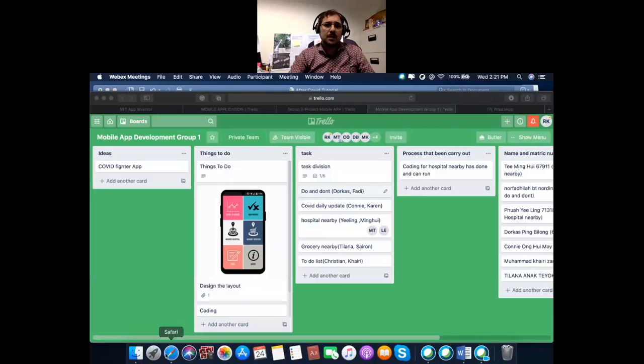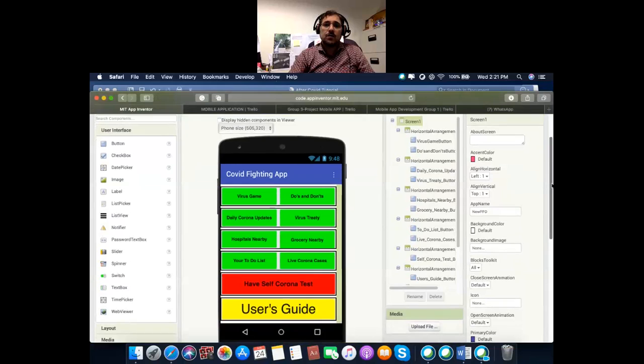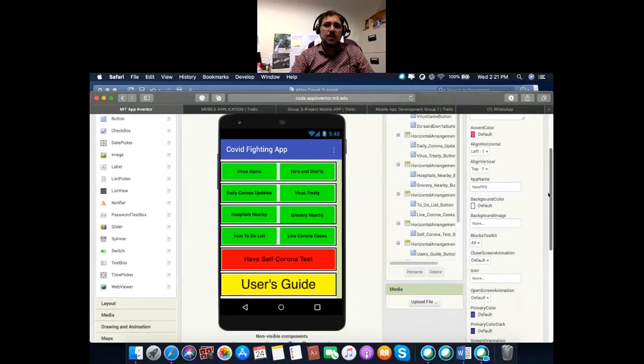Let's start from here. Okay, so we were coding for this button: what are the do's and what are the don'ts during the COVID-19 situation. So let's go to blocks.